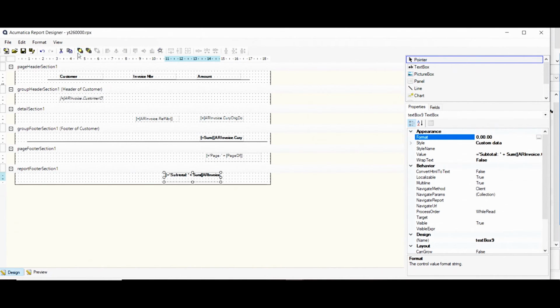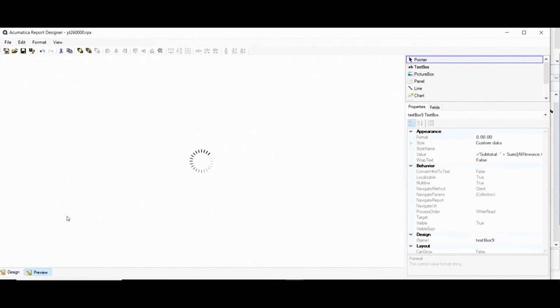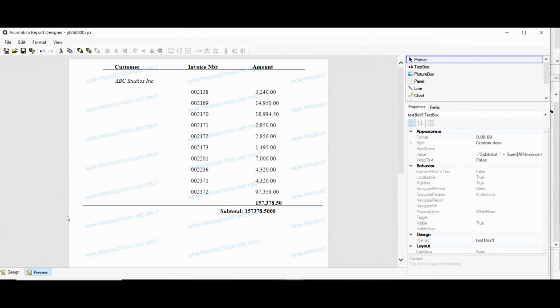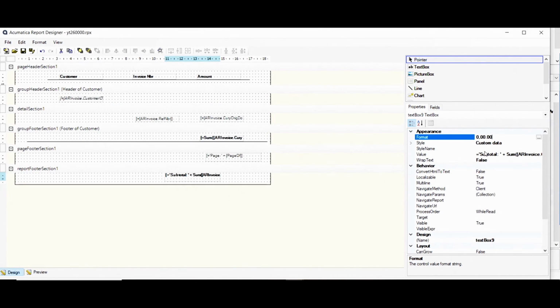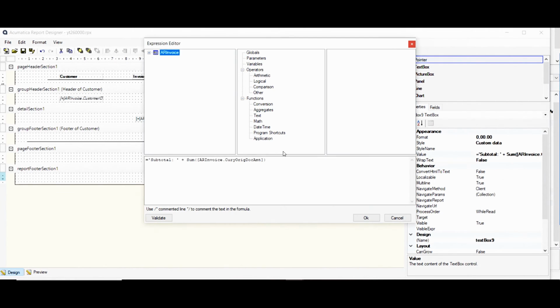And going to save it again. Or we can just preview. As we have a value with string and calculation and numbers, the format isn't going to be affected. So we'll separate them. The subtotal will be deleted from here.